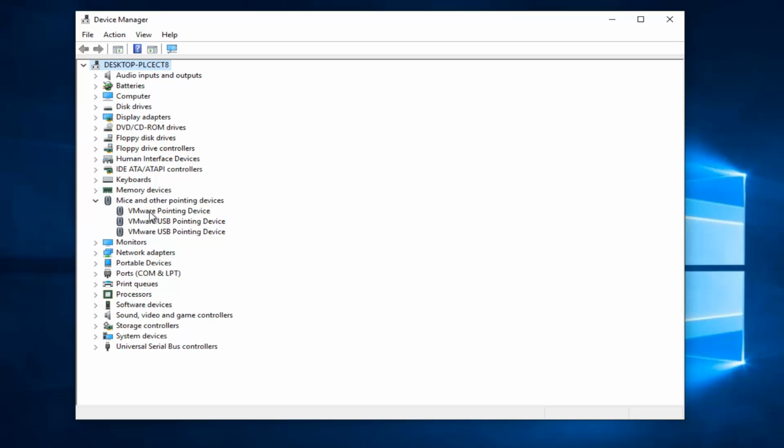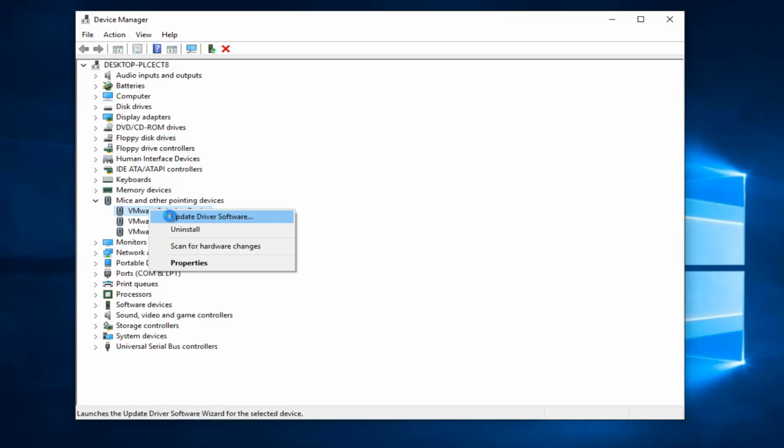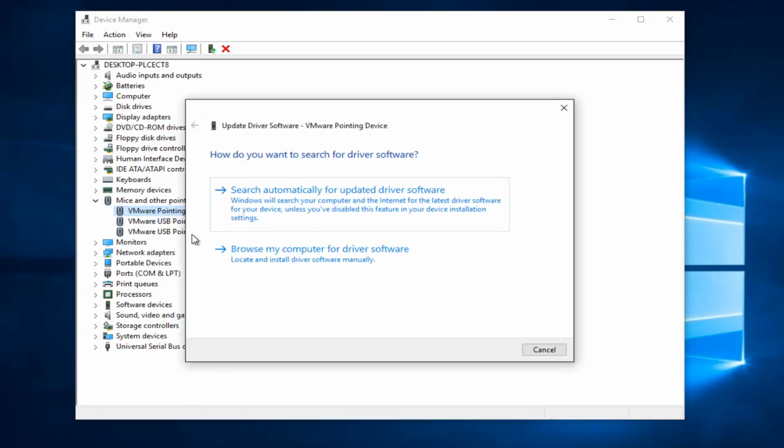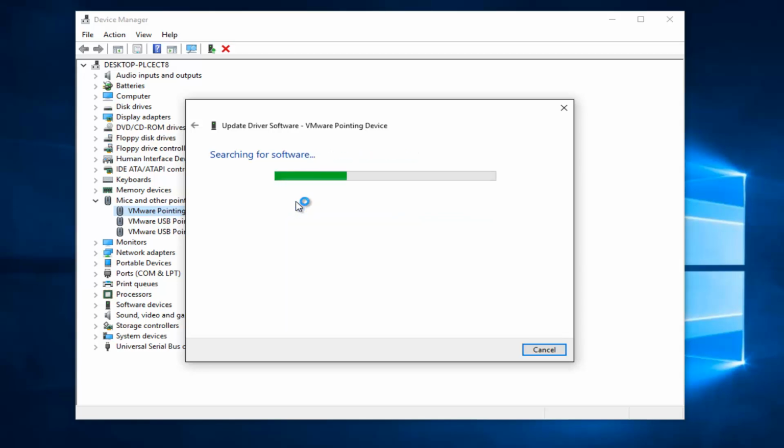So I'm on a virtual environment here, so it might look a little bit different for you guys. But let's say this is my main mouse here. What I want to do is right click on it, then left click on Update Driver Software. Then you want to search automatically for updated driver software by left clicking on that one time. This will take a moment, so just be patient.